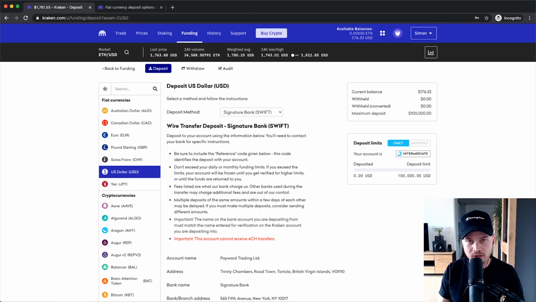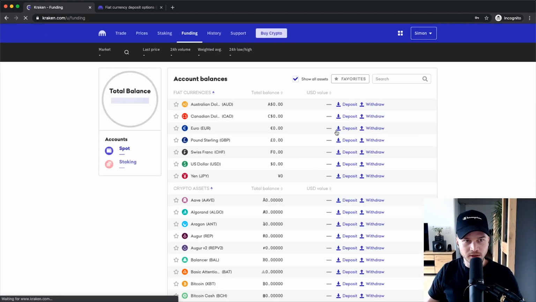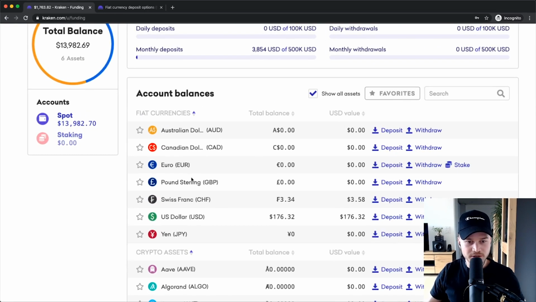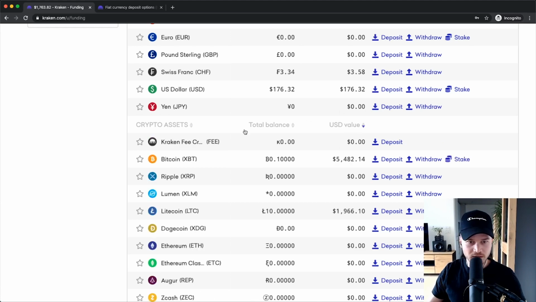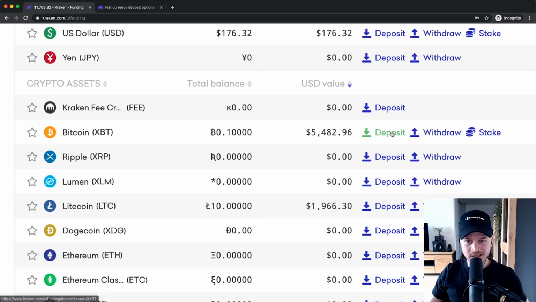Now, obviously, we can also deposit cryptocurrency in our Kraken account. If you already have some cryptocurrency in some kind of wallet or on any other exchange, then you can also deposit it to your Kraken account. And you basically do it the same way. You go to funding here, and then it will take you back to the screen right here. And now instead of choosing a fiat currency, you go down and look for the cryptocurrency that you want to deposit. So I'm going to sort this by USD value to have maybe Bitcoin come up on the top. So let's say I want to deposit some Bitcoin. I'm going to click on deposit right here next to where it says Bitcoin.